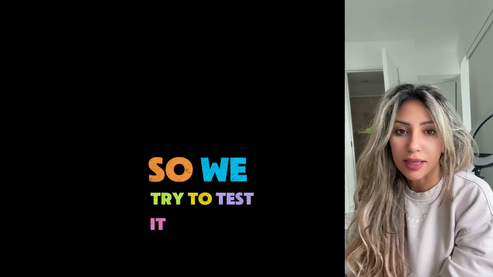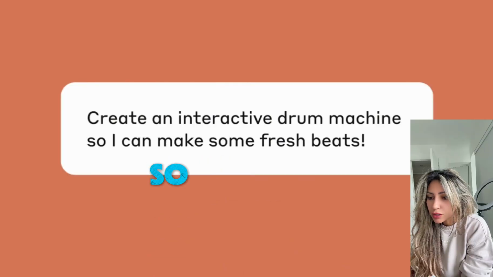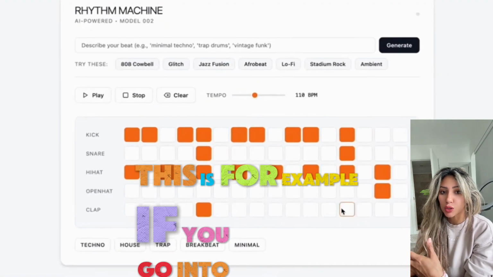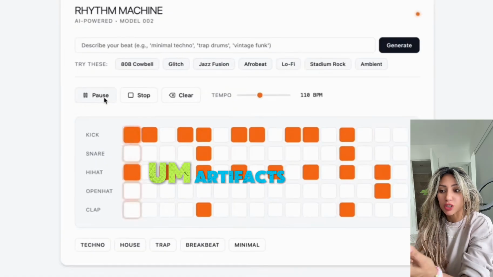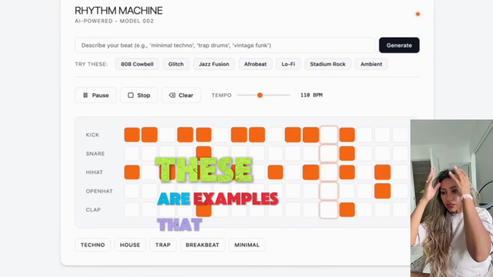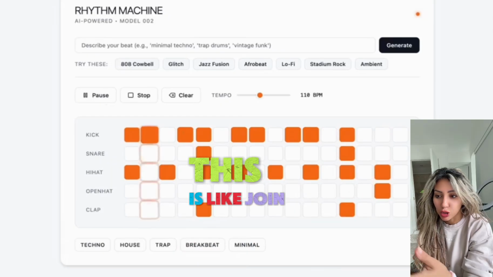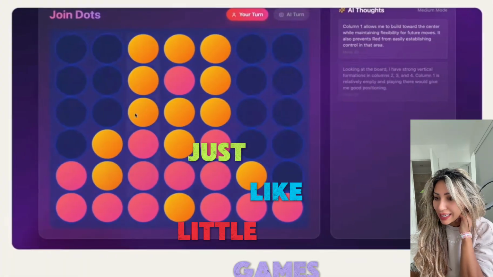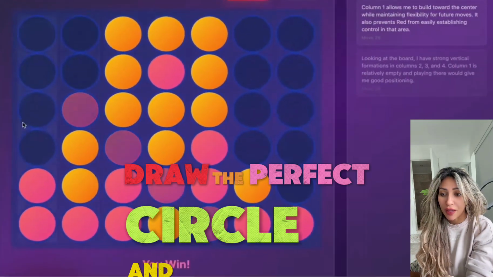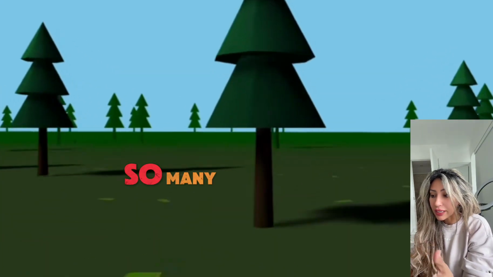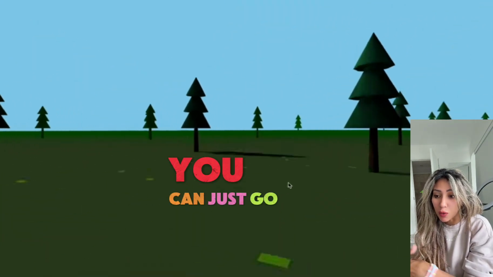Shall we try to test it then with something? Yeah, so you create an interactive drum machine. For example, if you go into the Claude artifacts, you'll see these are examples that are given by Claude. This is a drum machine, this is like join the dots. These are just like little games, draw the perfect circle, and then it gives you a score and so on. There are so many different use cases that you can just go and play around with.